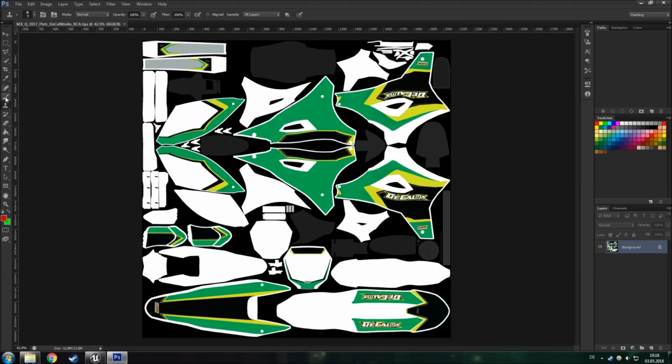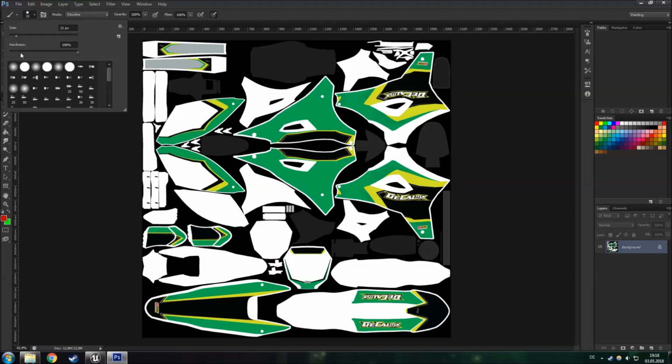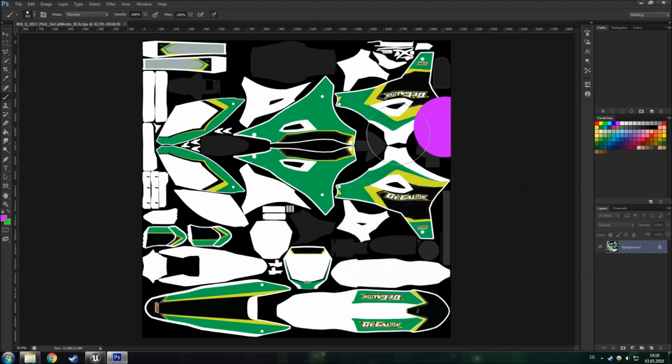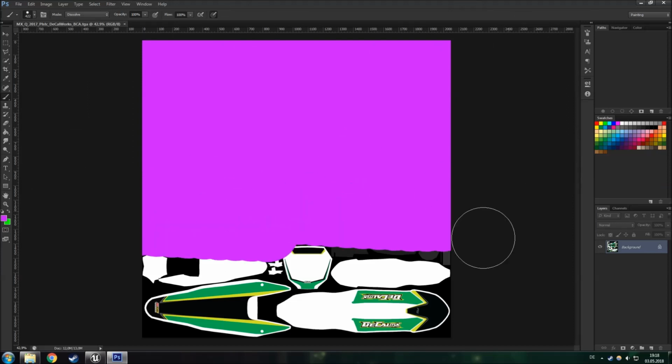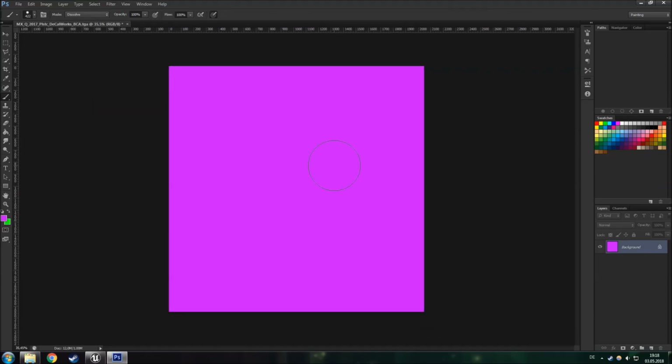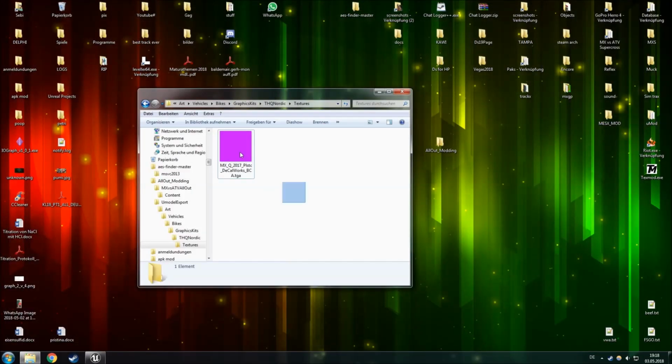So what skin should we make? I think I'm just gonna make, like, whatever, pinkish. Just gonna make it pink so you instantly see what it is in game. Just gonna save that. Obviously you can use layers and everything to make a skin like that.